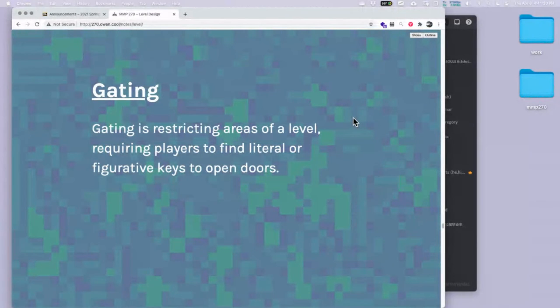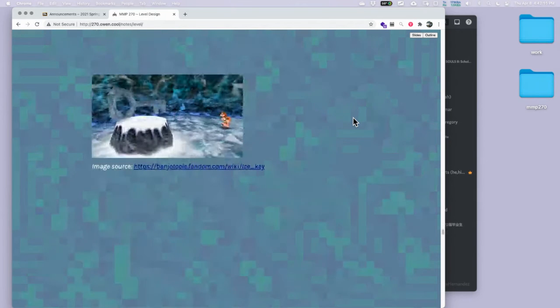Gating is another concept you're probably familiar with. It's just the idea of restricting areas and then asking the player to find either a key or some figurative version of a key to open the door. That's a good way of basically dividing up space. The player sees that there's a door that they want to go into. If it's locked, that indicates to the player that it's somewhere they want to go. So then they have to explore other parts of the space in order to find that key. So instead of just going from point A to point B, you actually have to look around everywhere so that you can get to point B. Gating is a really common thing used in a lot of games.